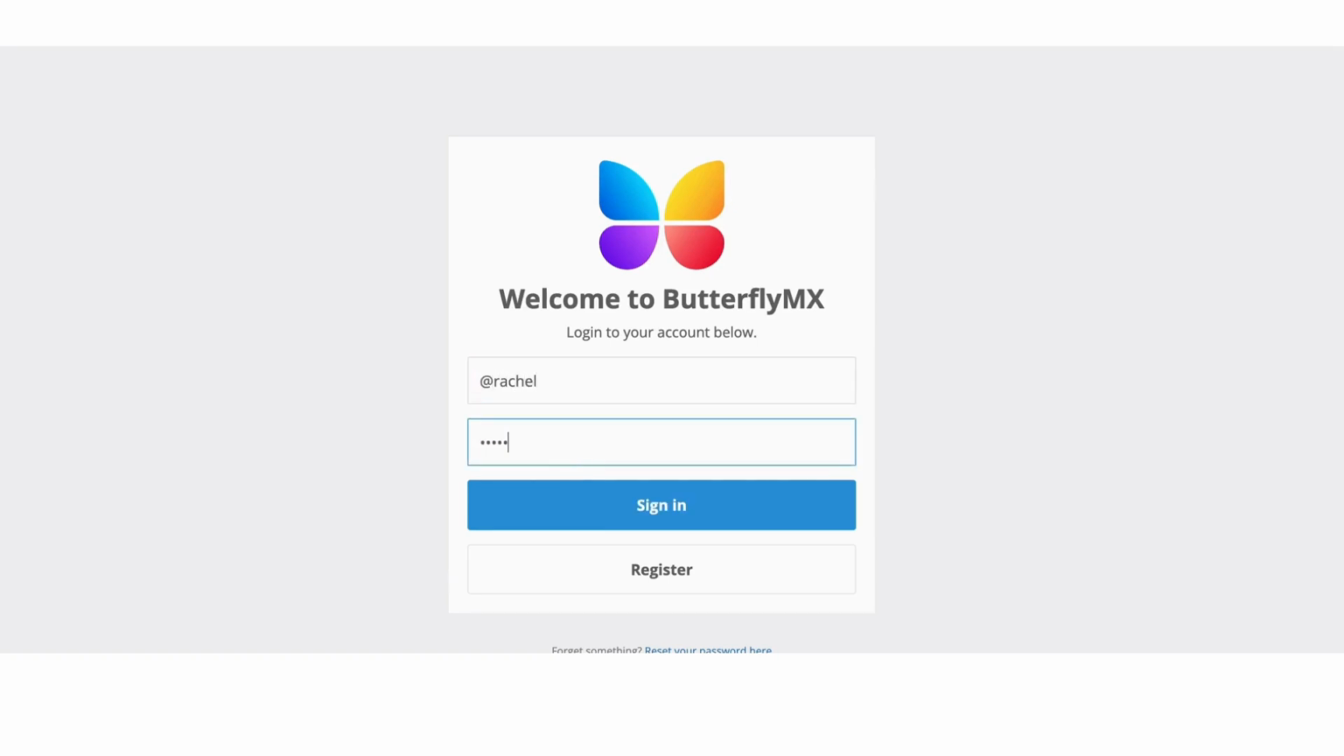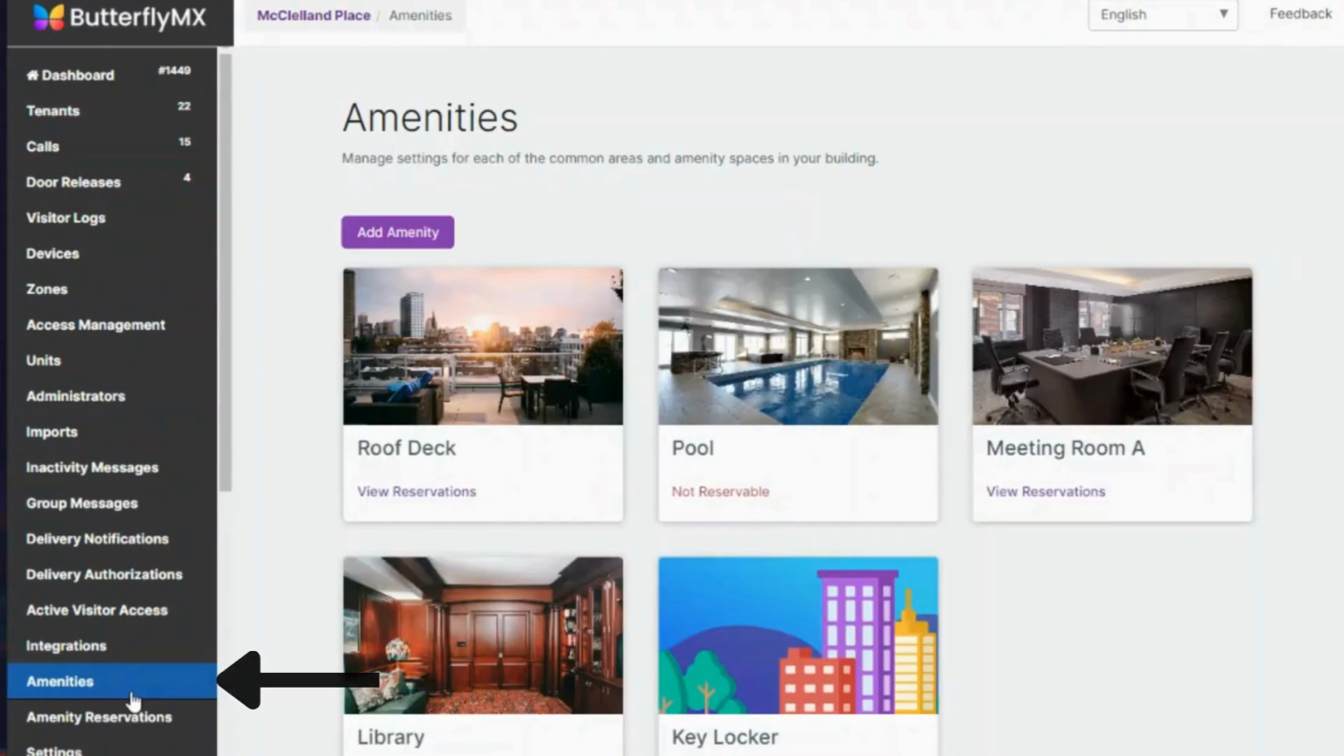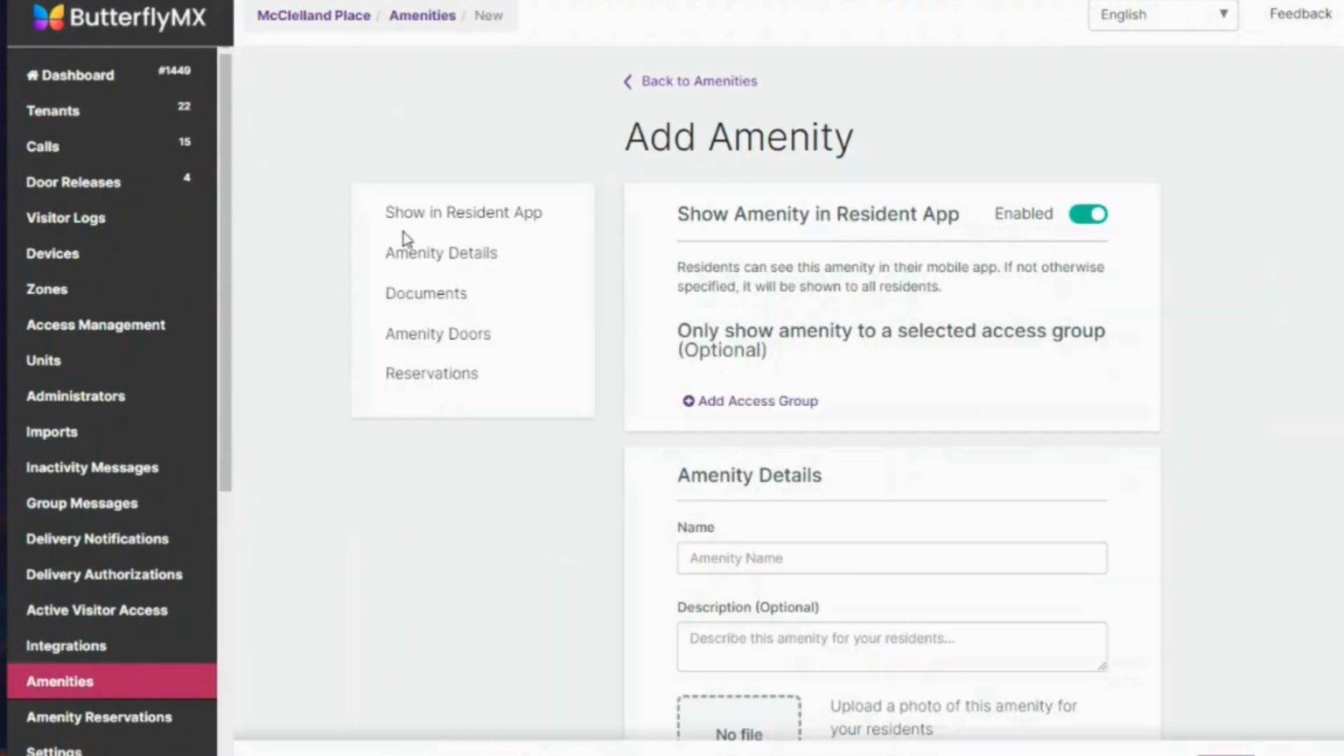Once you've entered your email and password and clicked Sign In, you'll be directed to the live building page. From there, select the Amenities tab on the left-hand side.